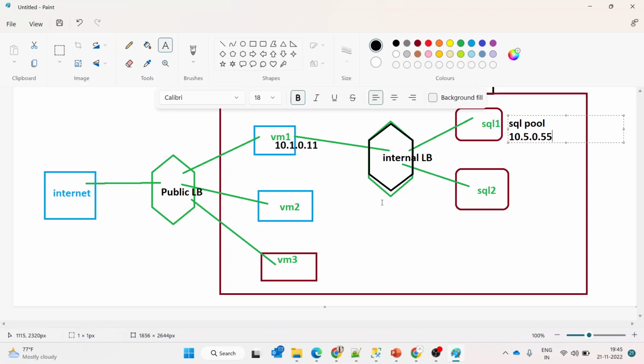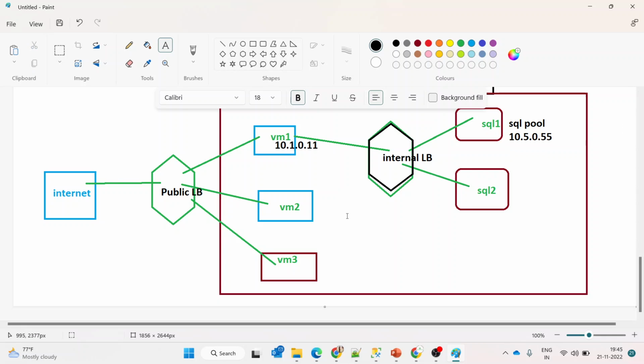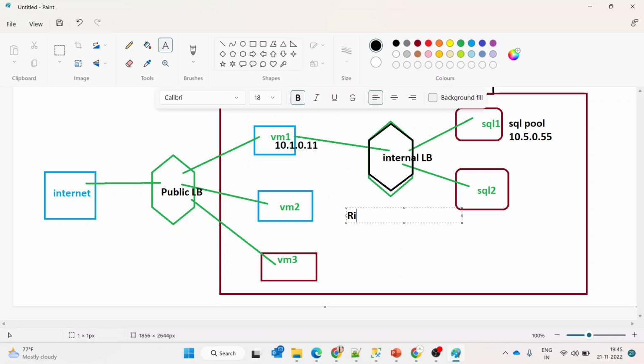That's it. This is my IP. Now I can create one load balance rule here. What is the rule that I can create? If any traffic comes, I'll click on add rule and then I can give the front end IP. So front end IP I will give here 10.1.0.11, and then the backend pool name. In the backend pool I can specify here SQL pool.